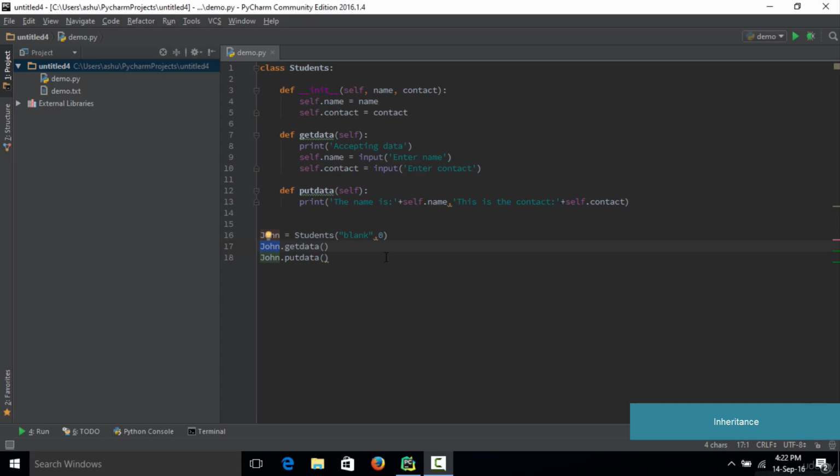Hello and welcome to this lecture, and in this lecture we are going to talk about inheritance. Before understanding inheritance in programming, let's understand what inheritance is in real life, and then we could correlate inheritance in real life to inheritance in Python or object-oriented programming.